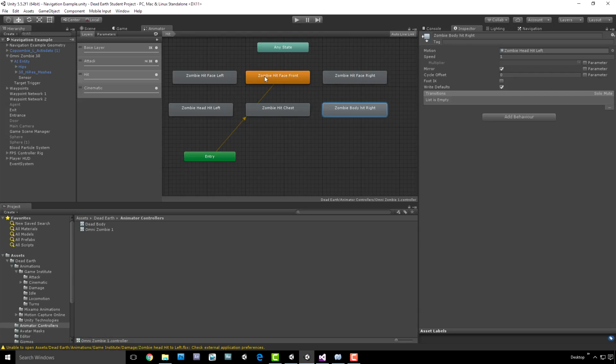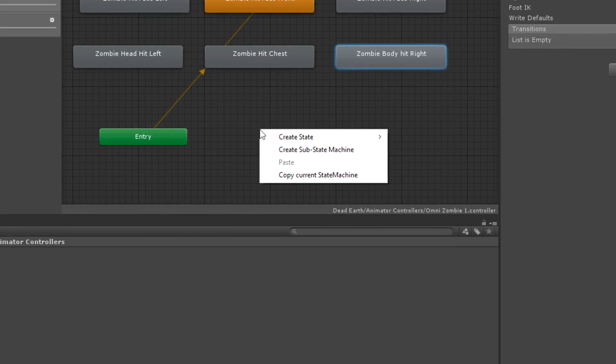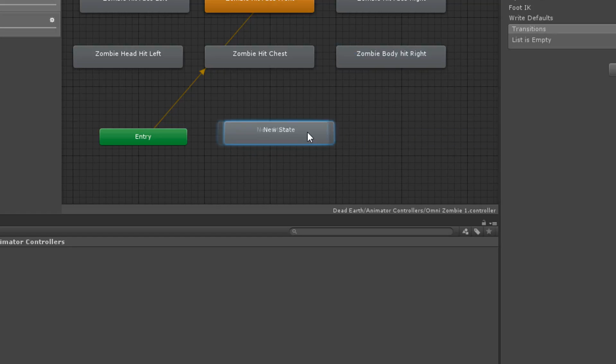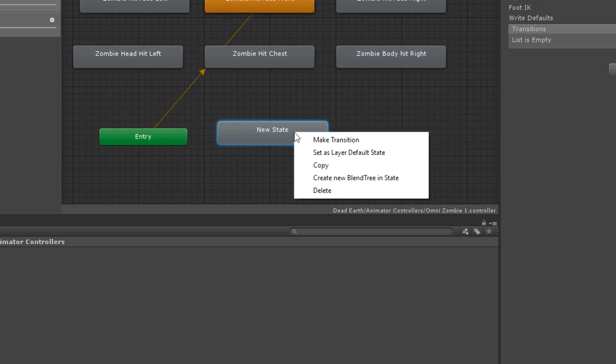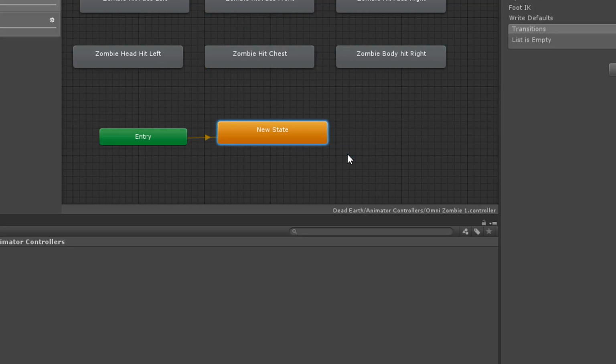Okay, so one of the problems we've got at the moment is the first animation state that we added, zombie hit face front, is lit up orange here, and that means it's the default state. And we don't want any state really to be the default state, because the default state of the hit layer is that it should be doing nothing at all. So I'm going to create a new state by right-clicking in some empty space, going to create state, and choose to create an empty state. With that new state created, I'm going to right-click and I'm going to choose set as the layer default state.